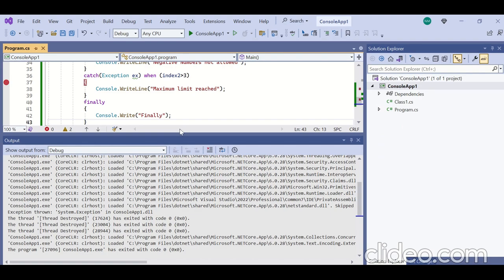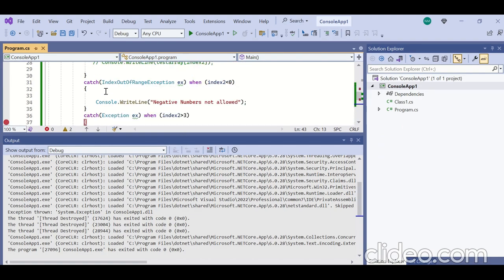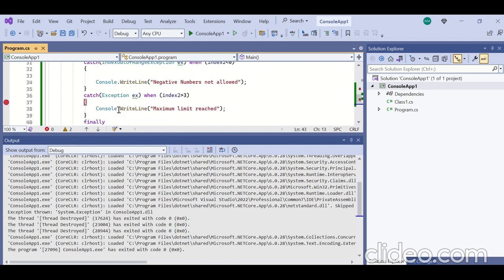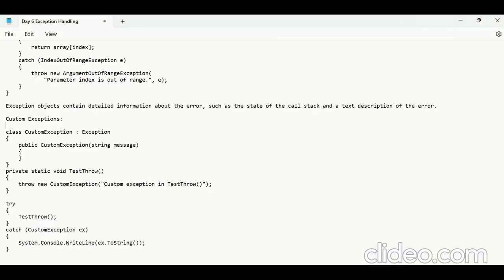Till now, whatever exceptions we have seen, like the index out of range exception, there are many inbuilt exceptions provided by C sharp. So we have used only inbuilt exceptions. If we want, we can generate custom exceptions and throw them according to our requirement. Whenever an interviewer asks you about exception handling, you have to iterate these points about try, catch, finally, and throw.